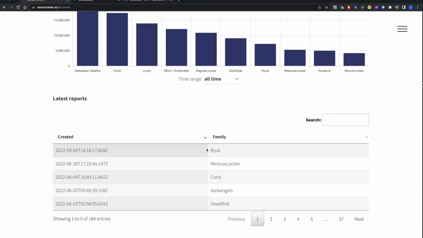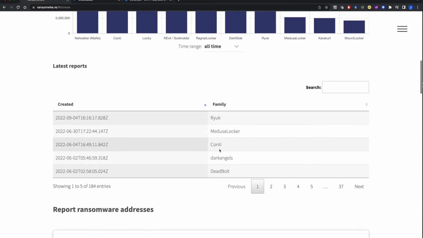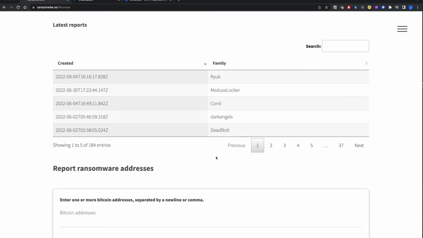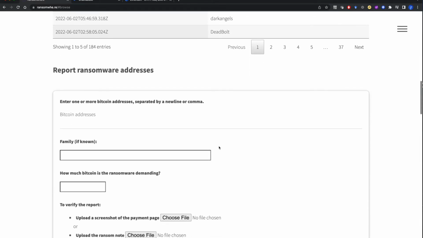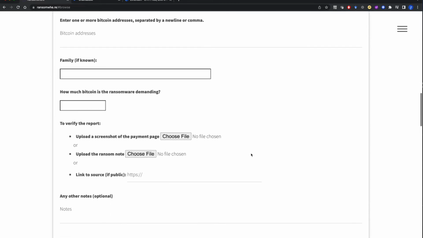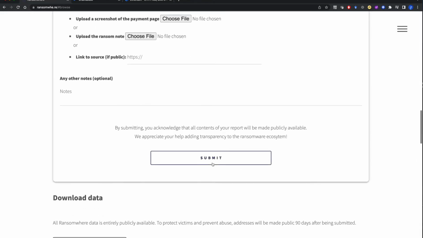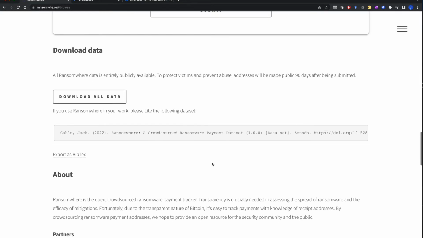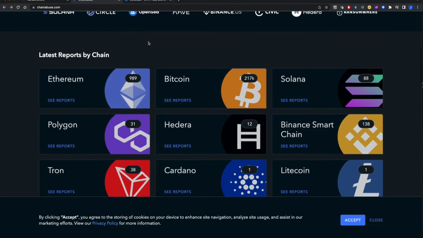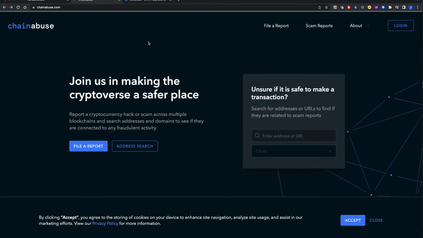You can pull up the actual reports and see what the process is about. And if you want to, you can report ransomware here, including screenshots and other issues that you've got. It's just one way of doing all the things, but you can go ahead and download all the data. If you do use it for research, they even give you the whole way of APA citing this. Now, the other one that's interesting to use is Chainabuse.